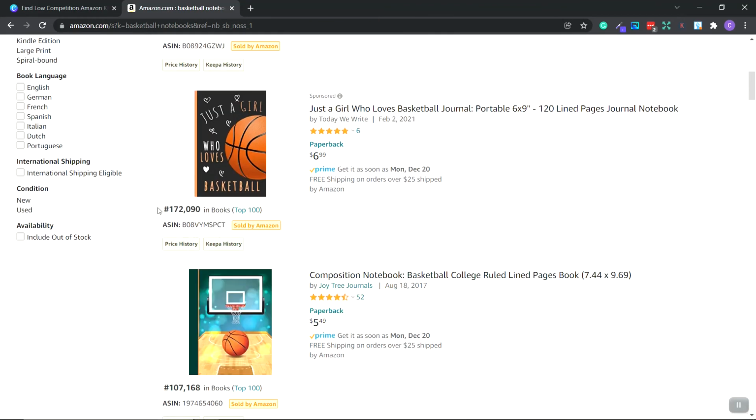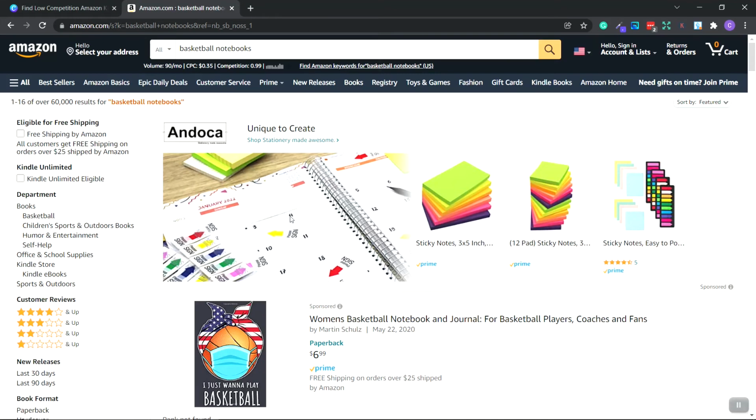And we can see our BSR or bestseller rankings using the DS Amazon Quick View extension. And we see this is 172,090 in books. So let's scroll up. And as you can see, the results are pretty big. There's over 60,000 results for basketball notebooks. We're going to have a pretty hard time ranking for this as well.